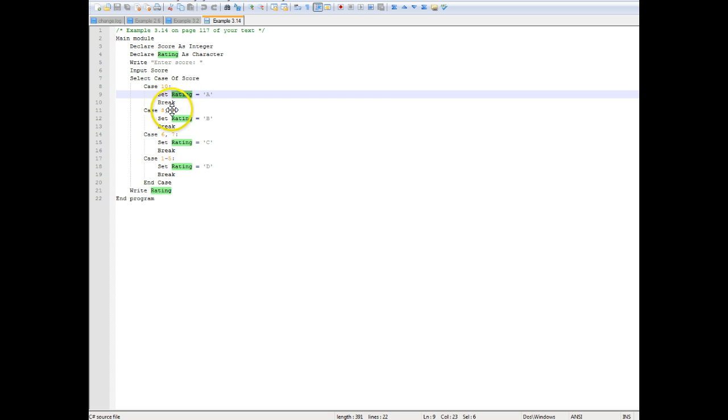score is 8 or 9, it's going to set rating to a B, and if score is 6 or 7, it's going to set it to C, and then 1 through 5 is going to set it to a D. And then it's going to end the case statement, and it's going to write the value of rating at that point. So that's kind of how the case statement works, and you'll see how we can use that in some of our code later on.